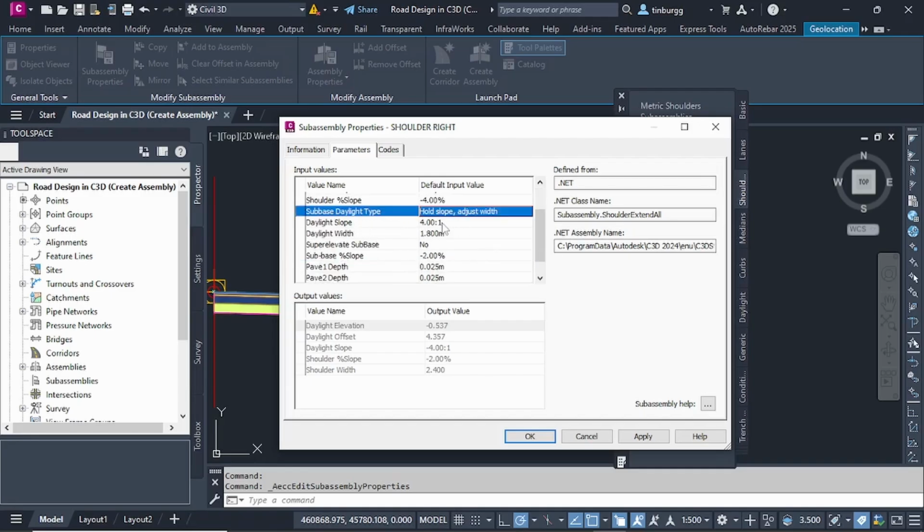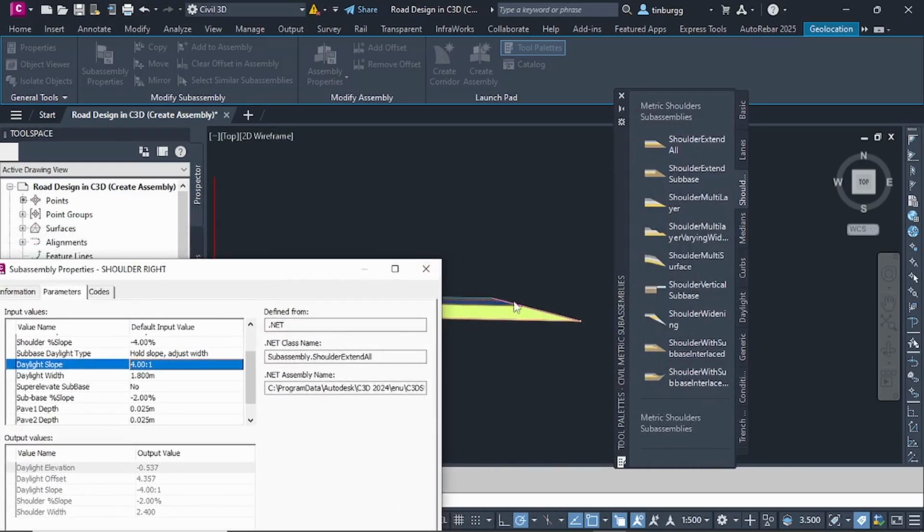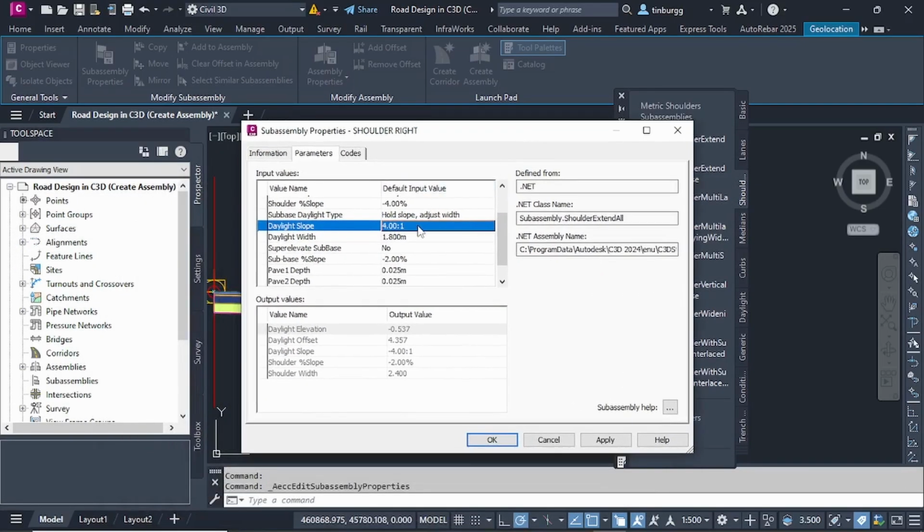And then the daylight slope. The daylight slope is, we have seen it, it is this slope here. So that slope here, we are going to have something like 2 to 1. So just set it to 2 to 1. Let's have it at that. Then the daylight width, you don't have to worry about this, just leave it at that. Then super elevate sub-base, no.